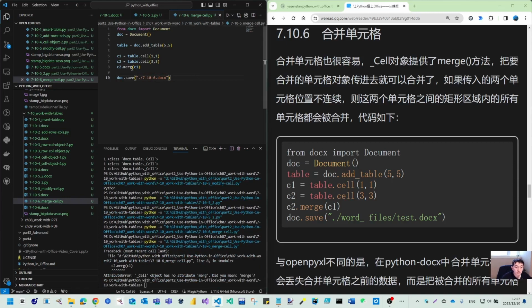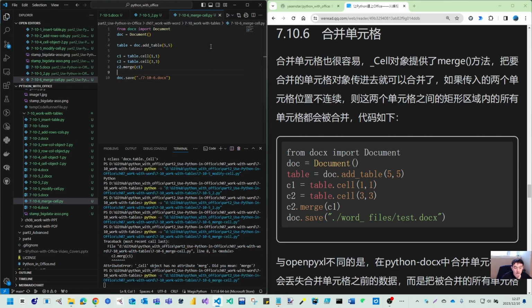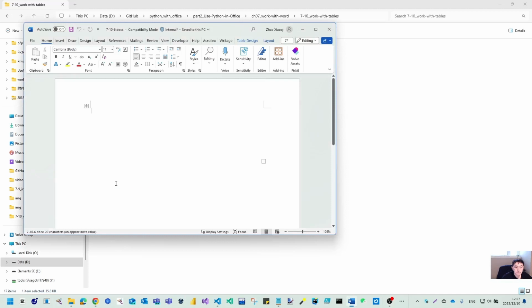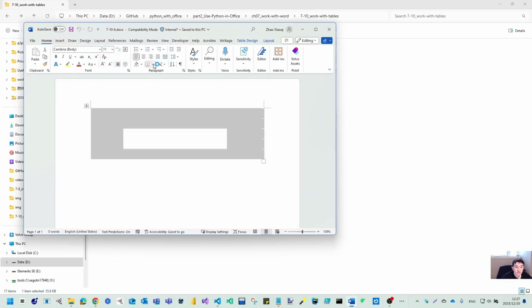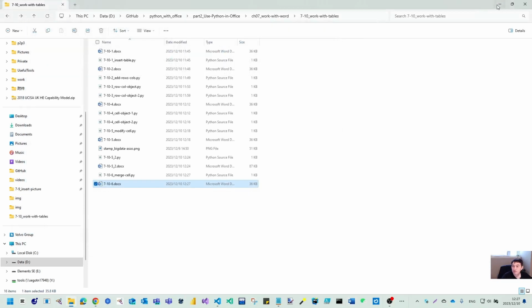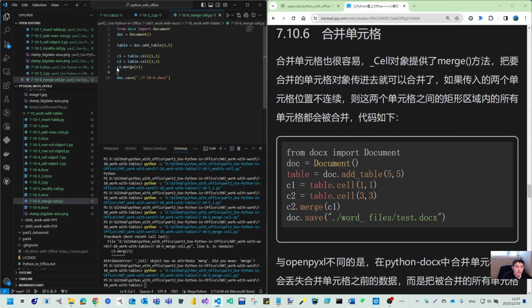Oh, merge. I missed the e. Let's see. So you already see this rectangle, from the second row, second column to the fourth row, fourth column, because it's 3, 3. So this rectangle area is merged altogether. So that is using cell 2 to cell 1. So let's just have a try. If you want to use cell1.merge(cell2), let's see what happened.